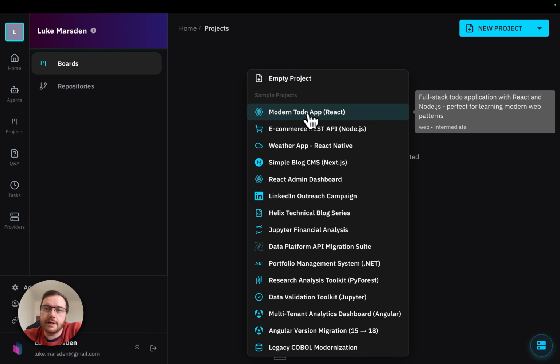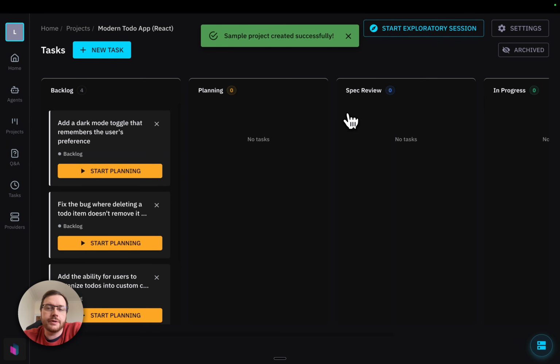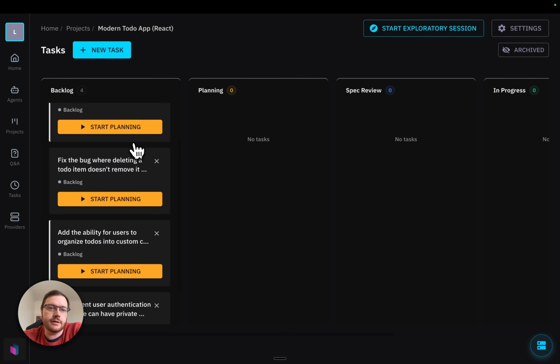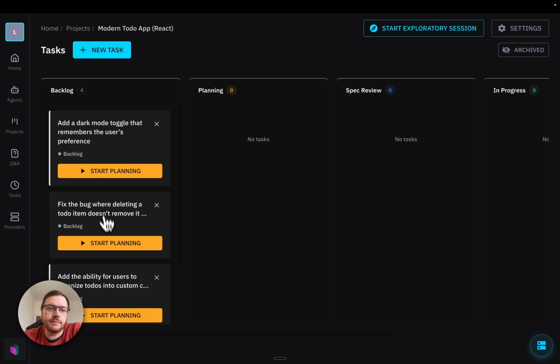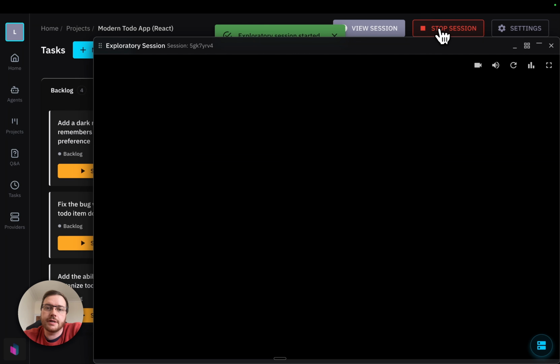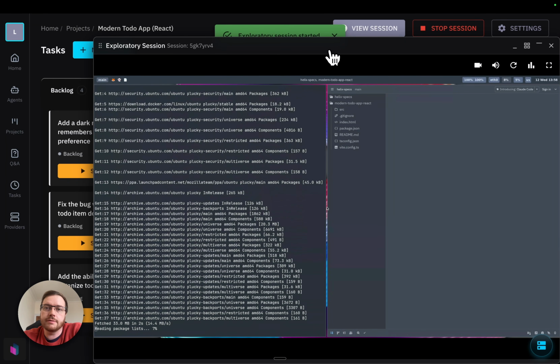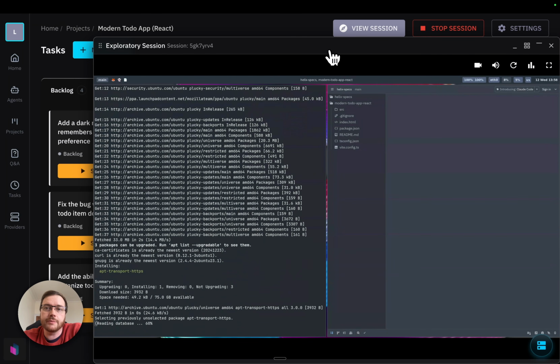So I'm going to pick a really simple example to begin with, which is a to-do list app written in React. And what you can see is that here we've got an existing backlog. These are just sort of sample backlog items that you might want in your project. And you can also start an exploratory session. And the exploratory session allows you to play with the app to begin with.